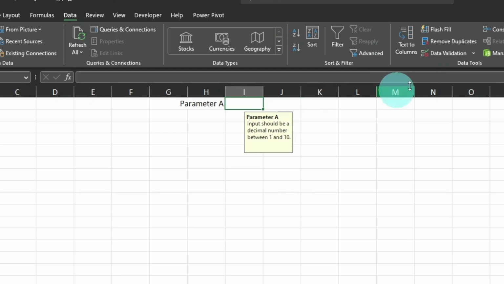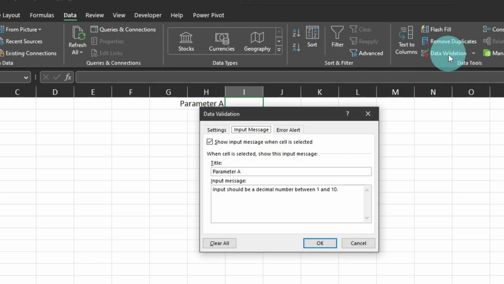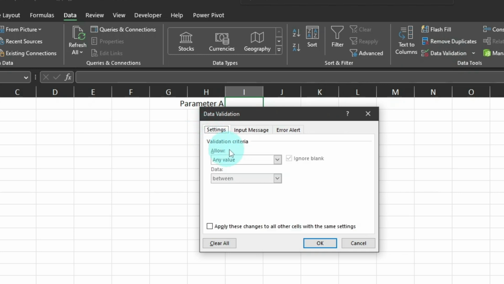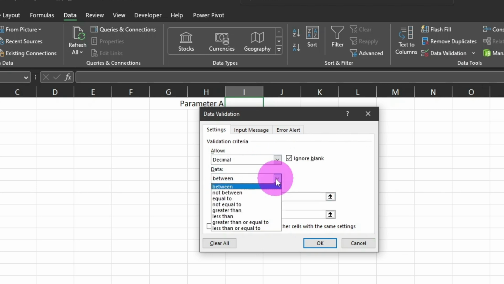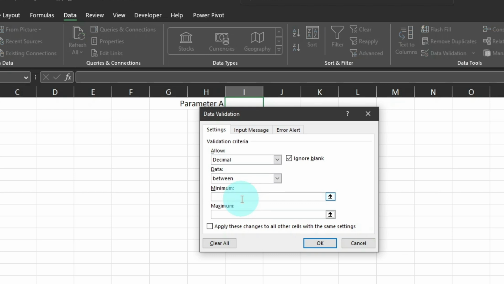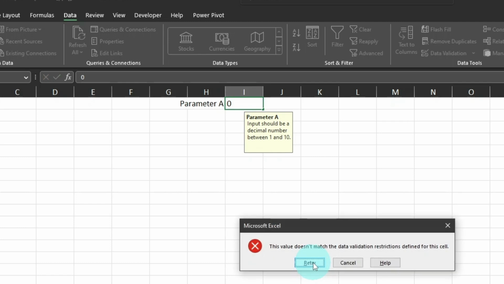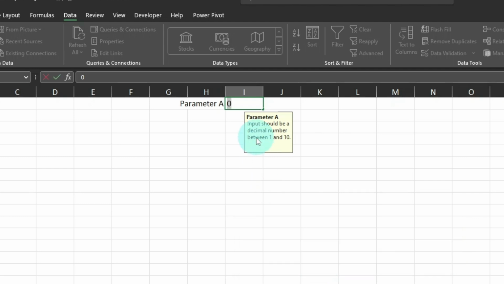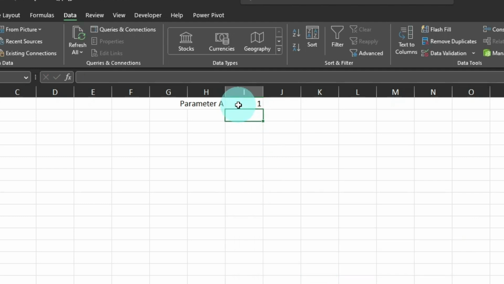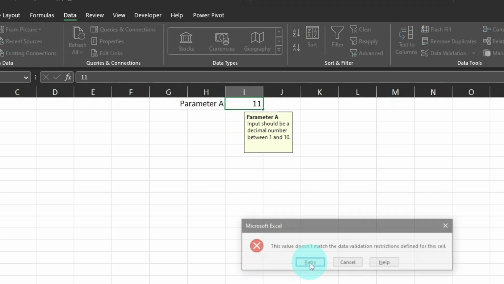As you can see, we can still enter anything we desire. Let's go back to the Data Validation tool and select the Setting tab, where we will enter the validation criteria. From the Allow drop-down box, we will select Decimal. Select the Data drop-down box and select Between. Set the minimum to 1 and the maximum to 10. Now we are only allowed to enter numbers between 1 and 10. We get a default message box saying, "This value doesn't match the data validation restrictions defined for this cell." It would be more meaningful to have a better description.